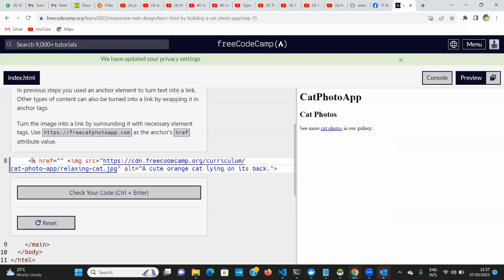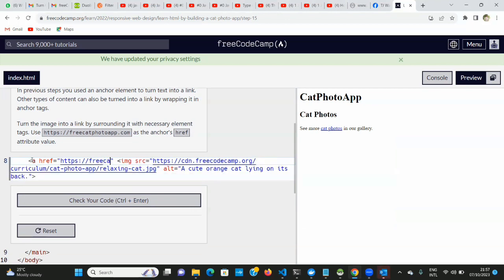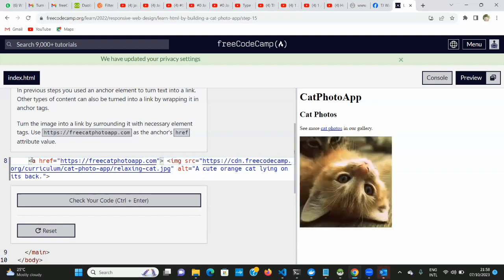So the value is https full column / free cats photo app.com. So I'll close this one up, and then I also close this with an anchor tag.